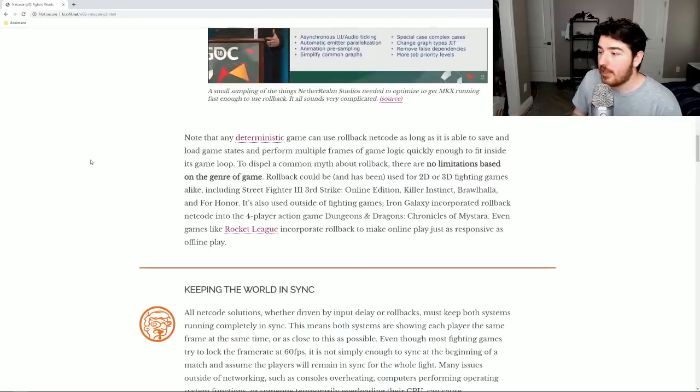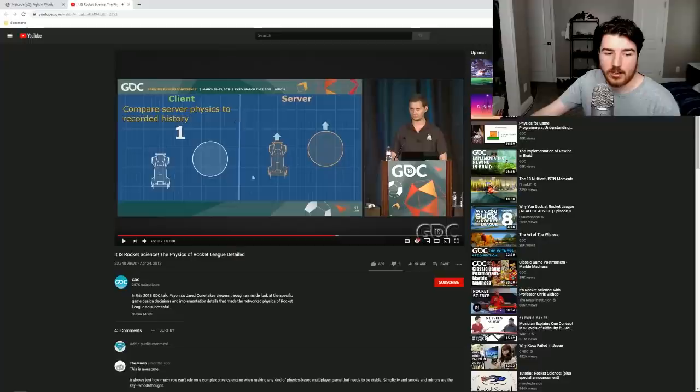To dispel a common myth about rollback, there are no limitations based on the genre of game. Rollback could be and has been used for 2D or 3D fighting games alike, including Street Fighter 3: Third Strike, Killer Instinct, Brawlhalla, and For Honor. It's also used outside of fighting games. Iron Galaxy incorporated rollback netcode into Dungeons & Dragons: Chronicles of Mystara, hell yeah, D&D. Even games like Rocket League incorporate rollback, with another GDC talk.